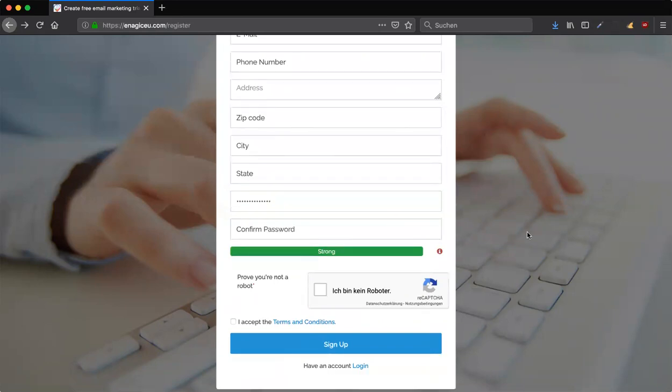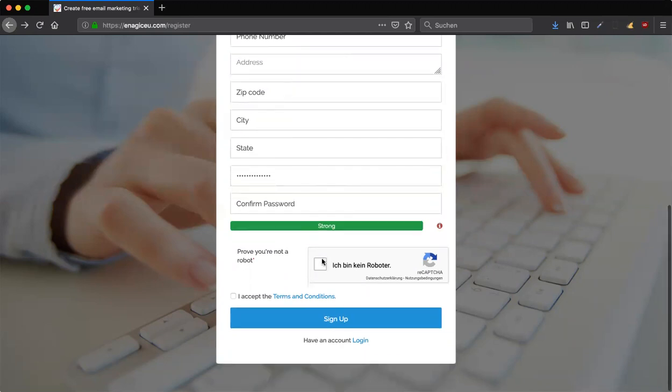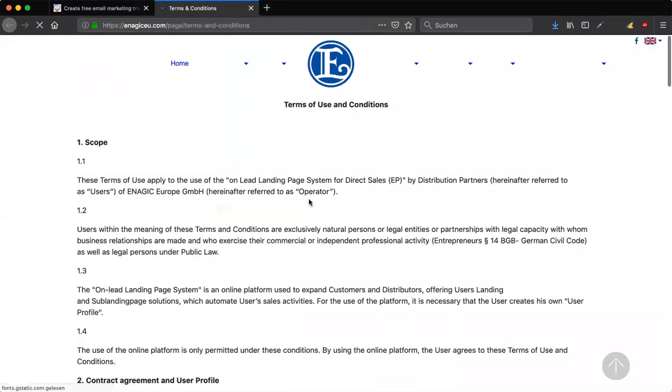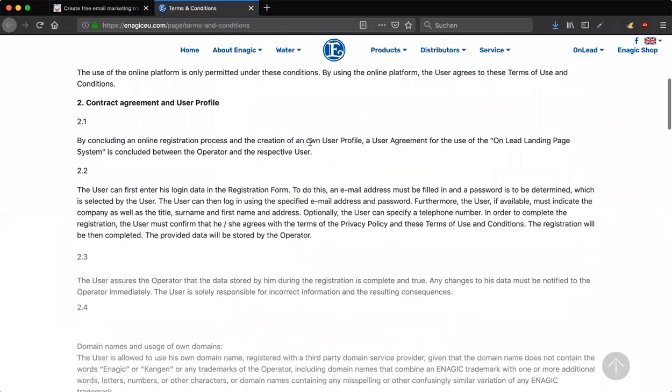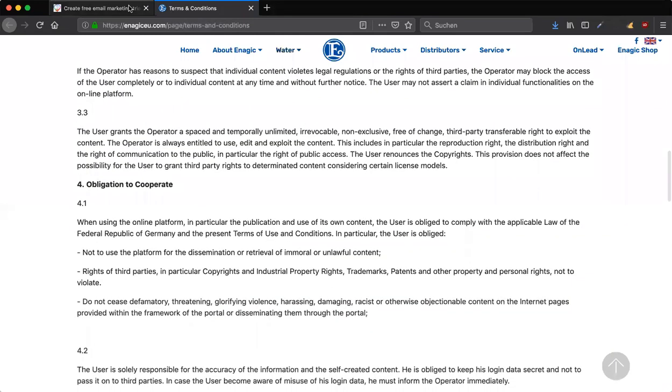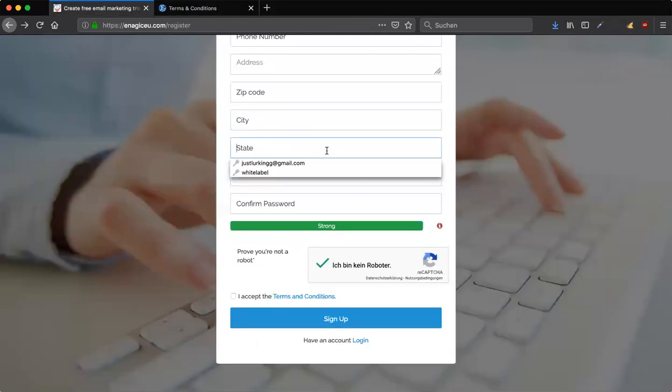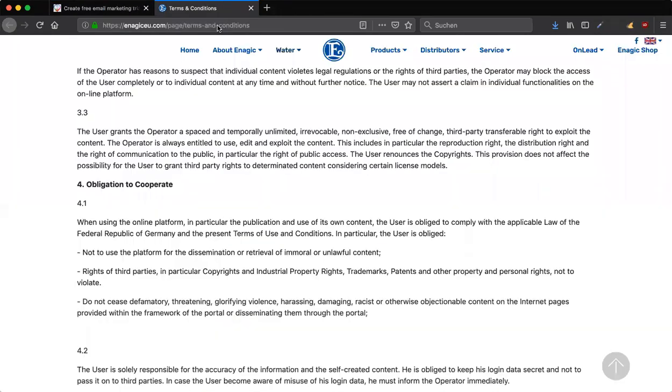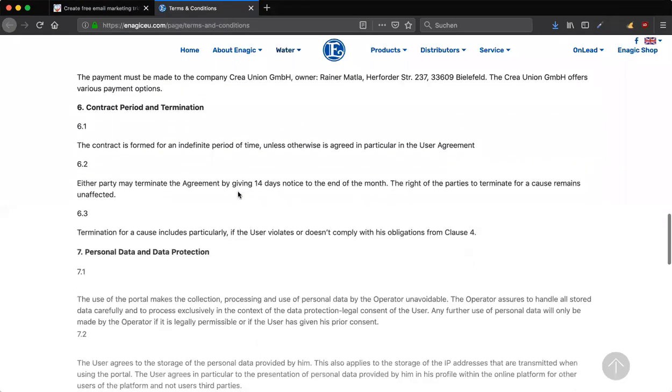Let me quickly see if there are any questions thus far. None so far. Okay, then you have to do the Google reCAPTCHA so that you're not a robot and accept the terms and conditions as well. It's important to read through these because there are some restrictions with the software, and you can't do several things with it. For example, you can't sell your own products. You can only sell the Enagic specific products. These terms and conditions are all listed here, and you can go through them if you want.